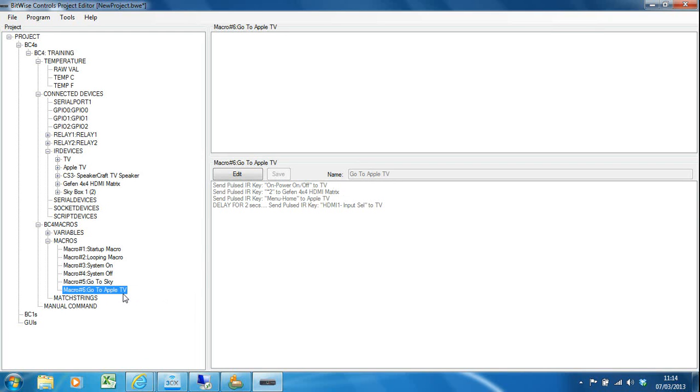Right click and test the Apple TV macro, and lo and behold, I'm looking at Apple TV. Great stuff. So now I've created all my macros and I've tested them. I know I've reinforced it a few times already, test as you go. That really sets you up for success when it comes to your final implementation.